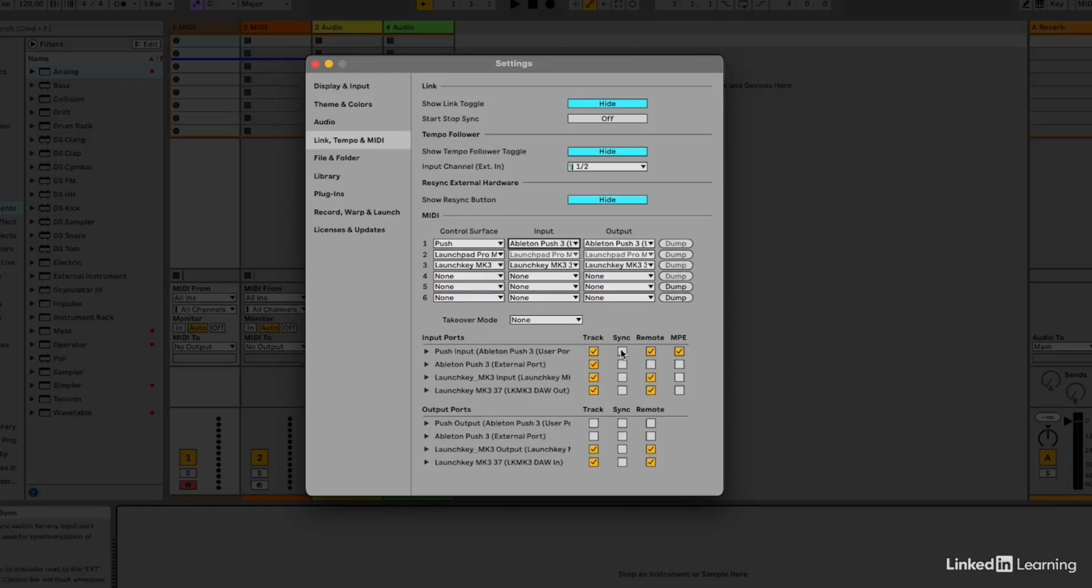Now you'll notice that when I enable one of these sync options, I also get this EXT button that shows up in the control bar. And if you want to be able to actually control Ableton from this external device, for example, being able to hit play or stop on those devices, you're going to want to make sure that you enable this button here that's on the control bar. Now, I'm not using any devices like that, so I'm going to disable that.